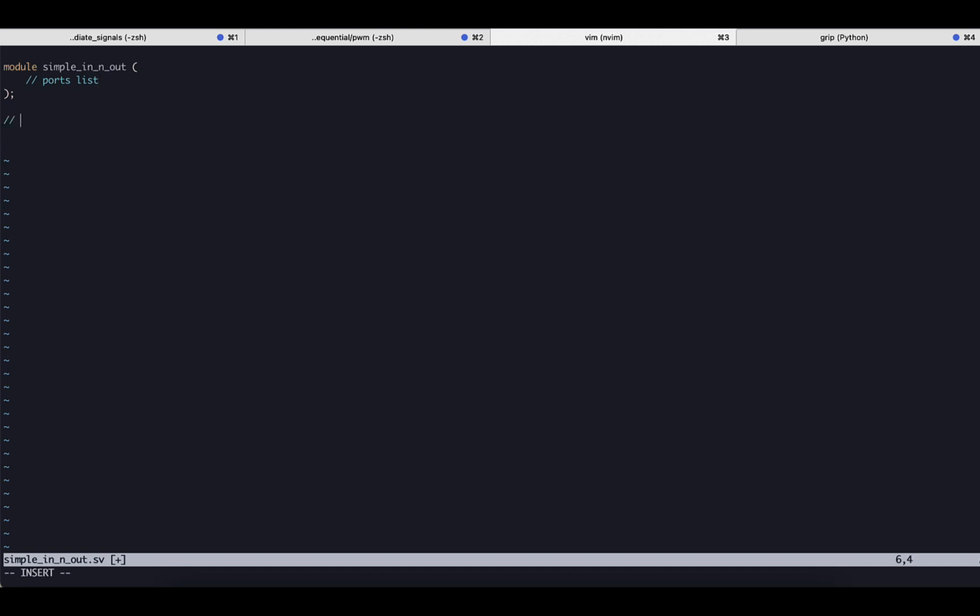After this section, we'll put some HDL code that describes the behavior of our module. Then when we have finally described all the behavior of our module, we end the module with the keyword endmodule. Okay, so now we have a bare bones module. Let's actually make it do something.